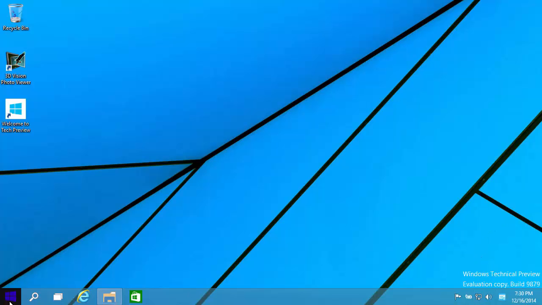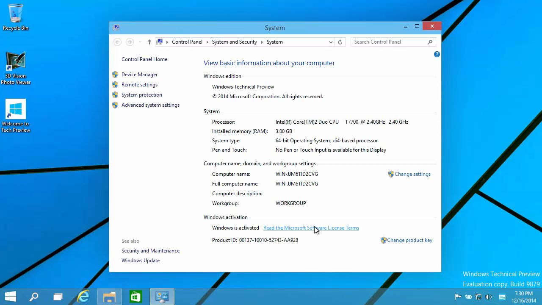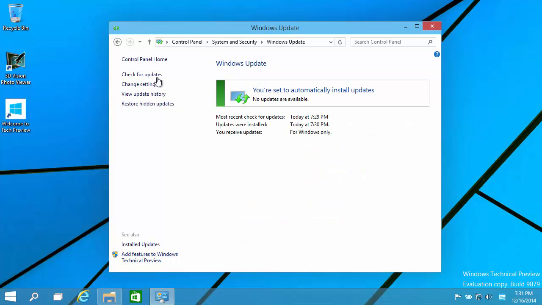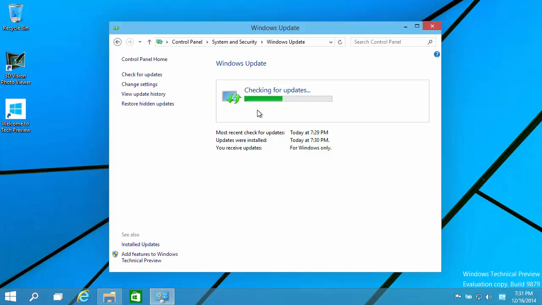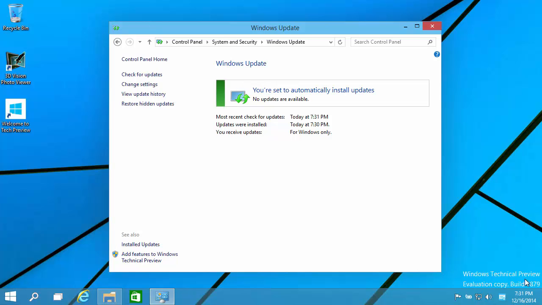You're looking at Windows 10, and it's running on a Lenovo ThinkPad T61p from roughly 8 years ago. Now, the interesting thing about Windows 10 is it's had some stability issues on this particular build, 9879. But here we're clean in that I've gotten past them and I've installed all the updates.